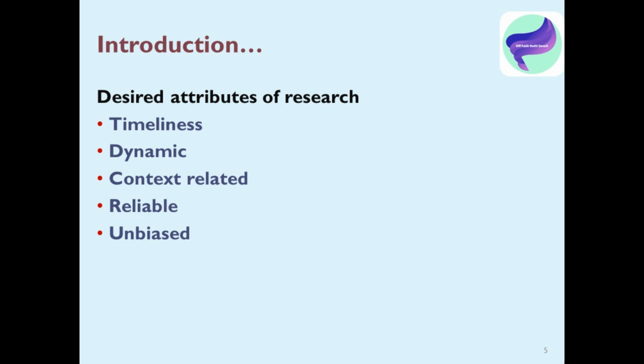Unbiasedness. Research should be done in an unbiased manner using scientifically sound methodologies as much as possible. It should be free of error. It should be unbiased.